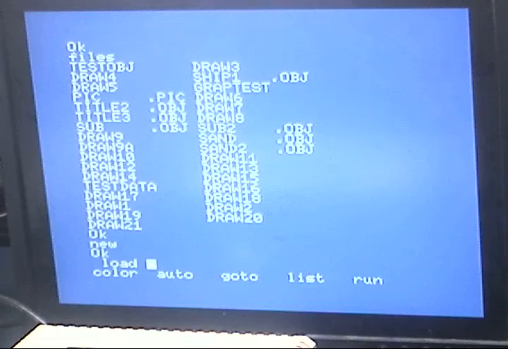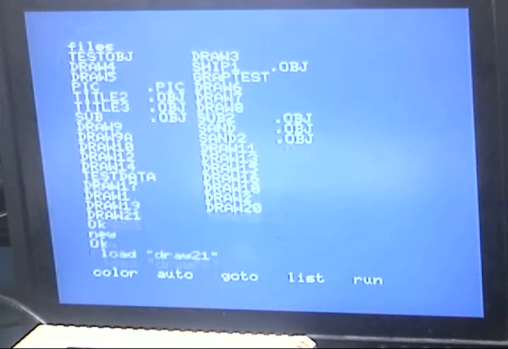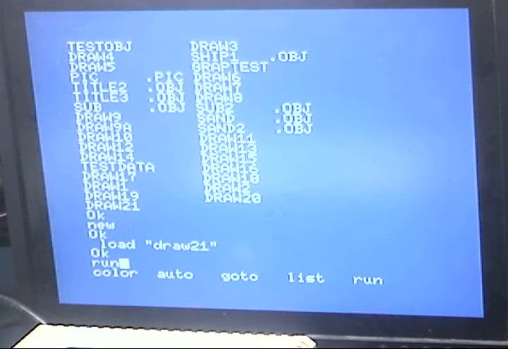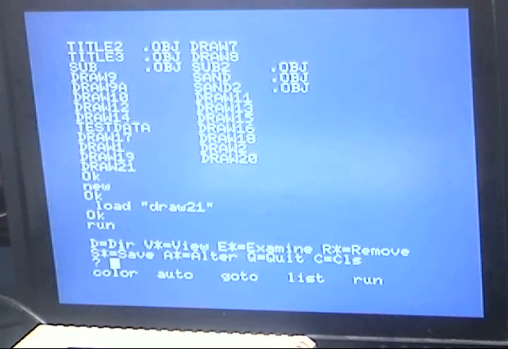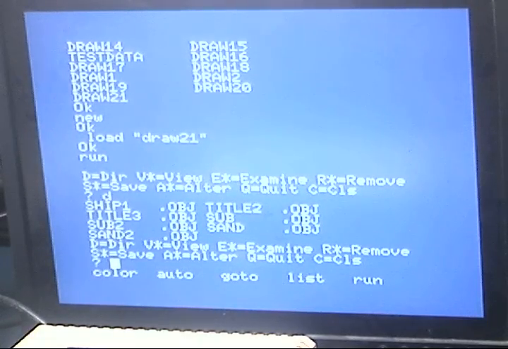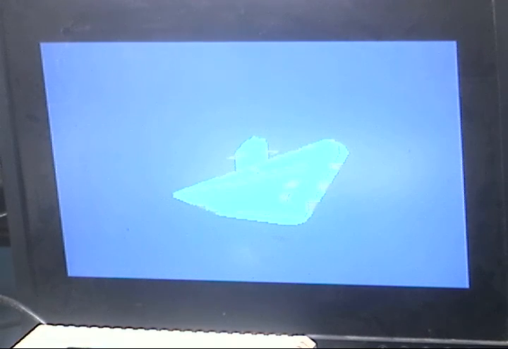Let's see. All right, there's the program. Press D to get a directory of object only files, and do V. Let's look at the submarine. V and the file name, and it basically pulls the file up. And if I wanted to, let me switch to that. I think that's better, actually.